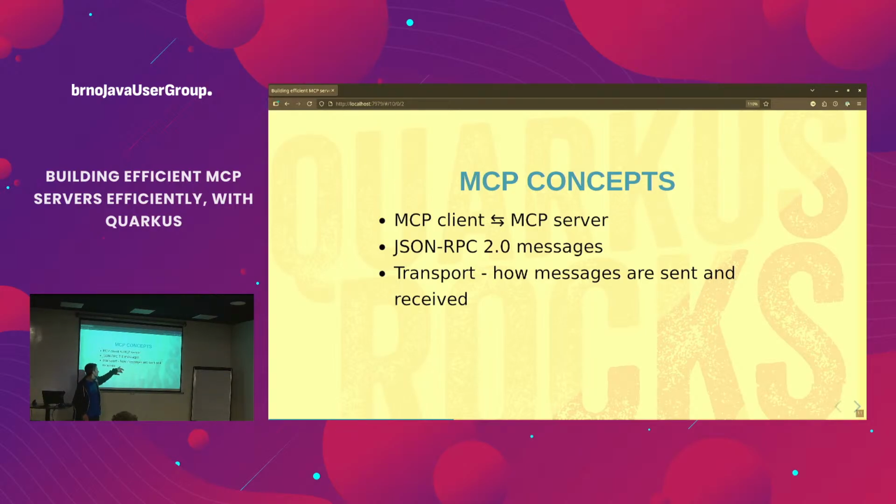Anyway, back to the MCP concepts. There is a notion of transport. It's quite important because the server and client send JSON messages, but the transport defines how exactly the messages are sent. We'll talk about the default or standard transport later. One typical transport is HTTP, which means we are using HTTP to send messages back and forth, right?